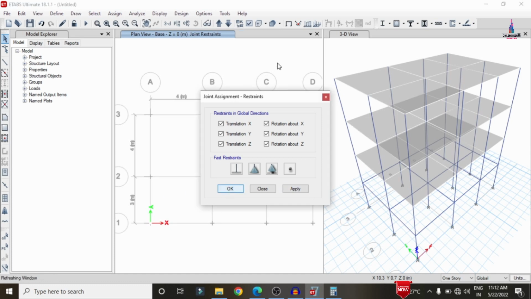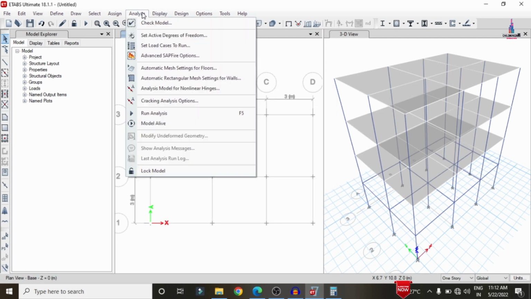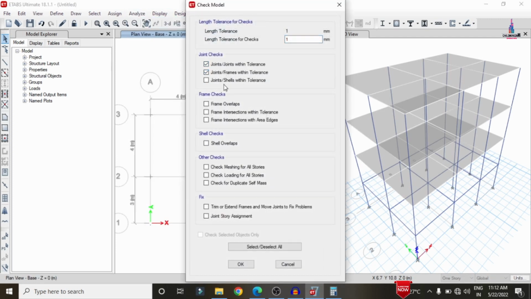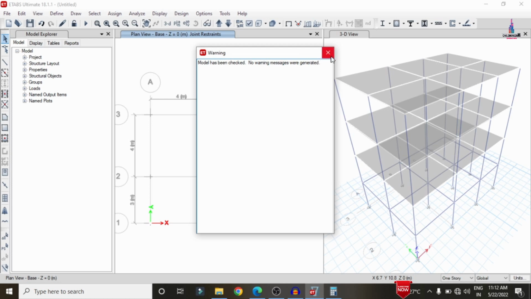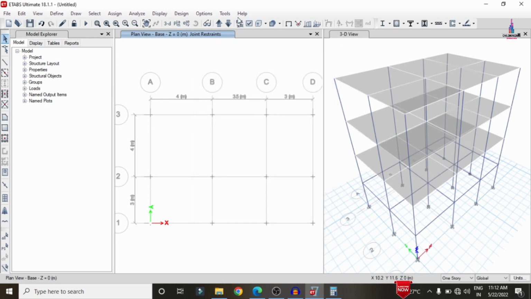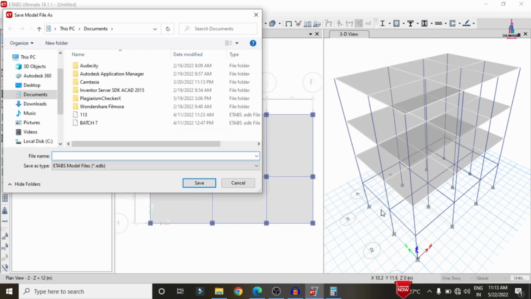Now we have to analyze the structure. For that, we have to click on the analyze option, check model option, check for the joint checks here like this. Click on OK. Again in the same process, we have to do the analysis according to the considerations of the building structure. So now we can see the checking process is done, which was obtained with 0 errors. So go to click on the analyze option on the top. Again click on set load cases to run. Directly click on the run now option so that it will do the analysis process for the building structural consideration according to the considered specifications.